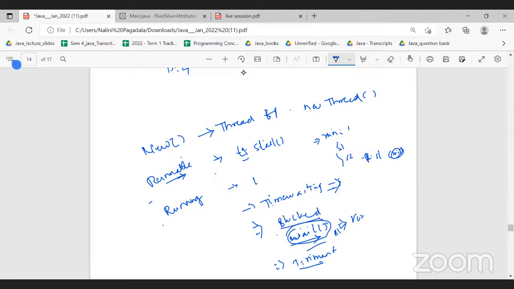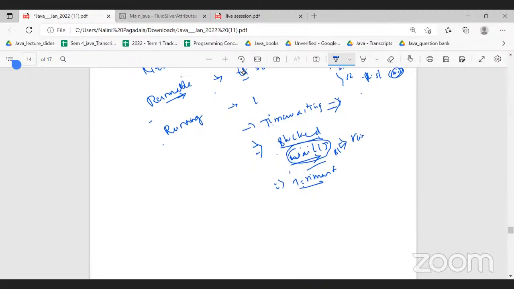And this is termination. There are two kinds of termination: normal termination after executing the statements inside the run method, and termination when it has encountered some exception. At that time the thread will terminate. These are the thread states.